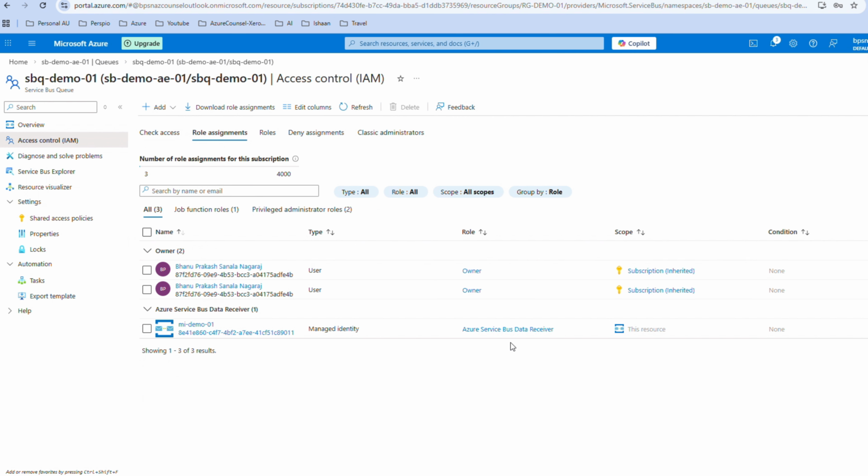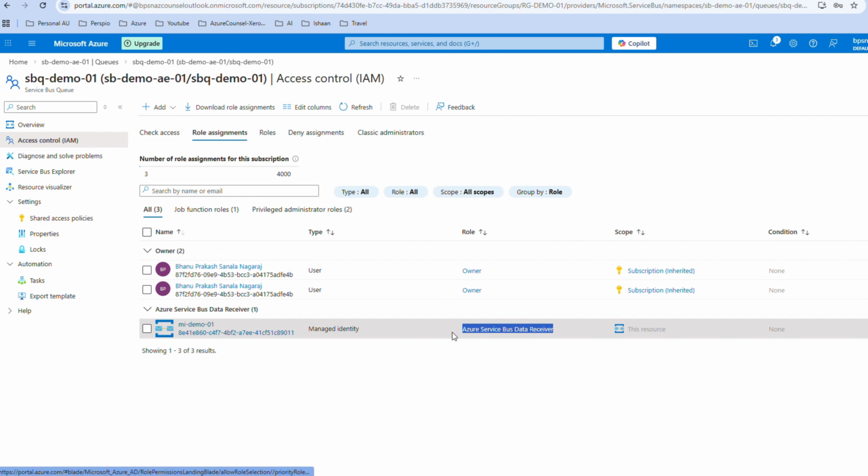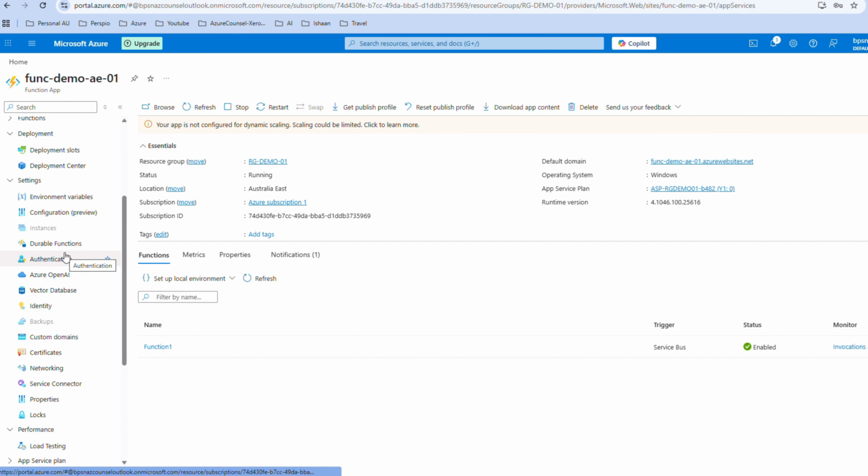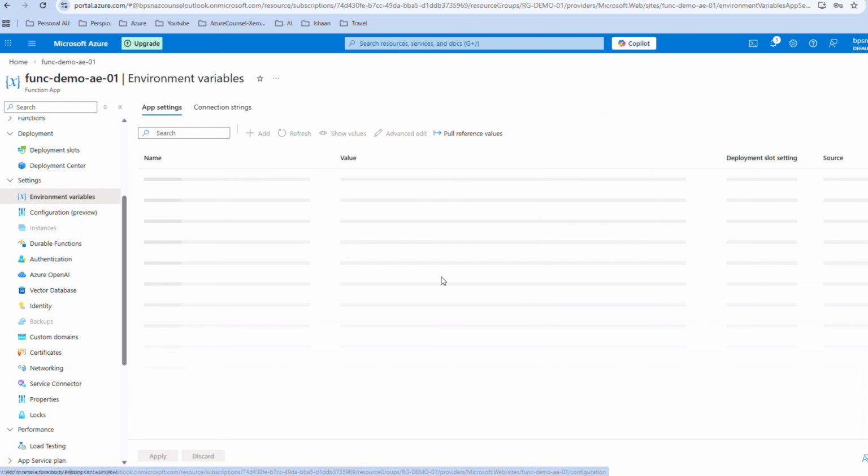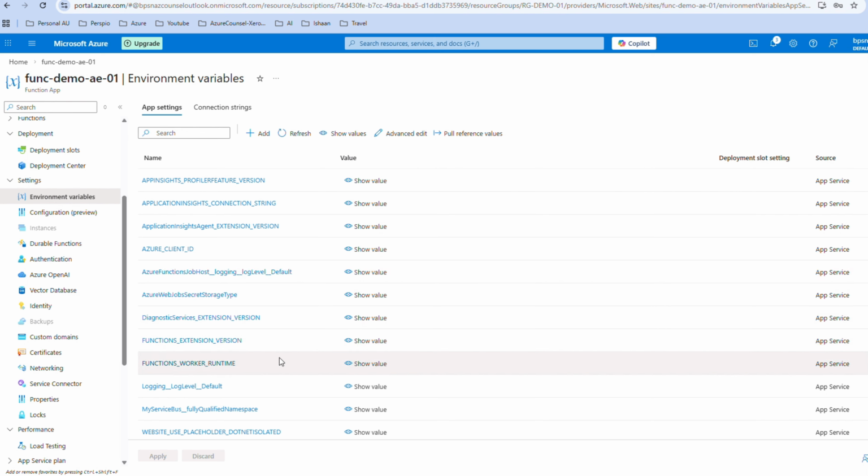Before we send a message in the service bus queue, we need to ensure the managed identity has the required permissions to read from the service bus, because that is what has been linked to the function app, and the function app will use this managed identity to read service bus messages from this particular queue sbq-demo-01. Now there are a couple of crucial settings to enable this function app to work properly.